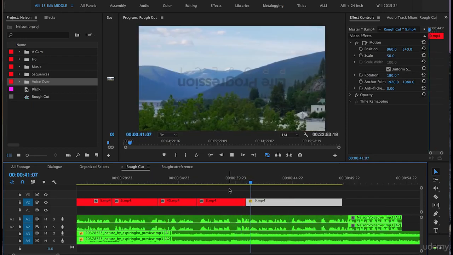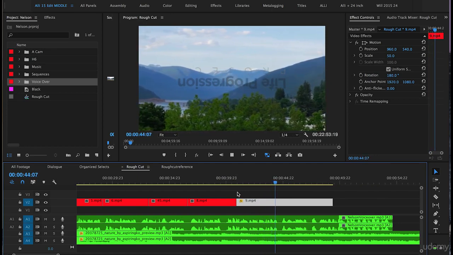Framed by rugged terrain, including the famous Kokanee Glacier.